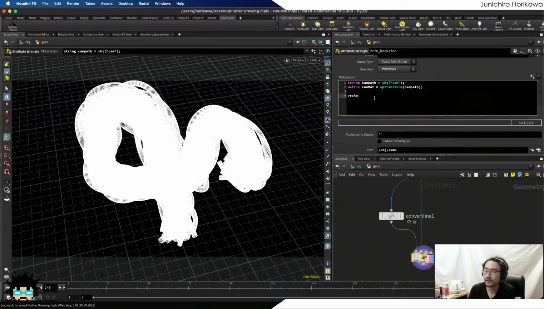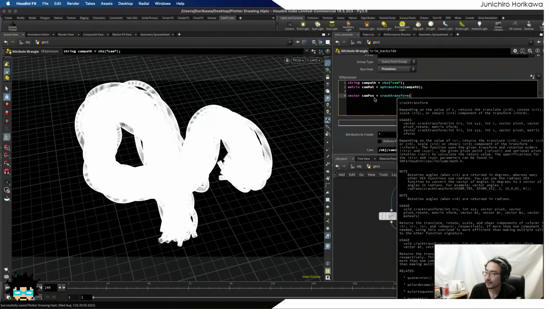In order to get the positions, you can use the function called cracktransform, and let's see what kind of options you have. So if you want to get the position, I think you are going to use this one, cracktransform.